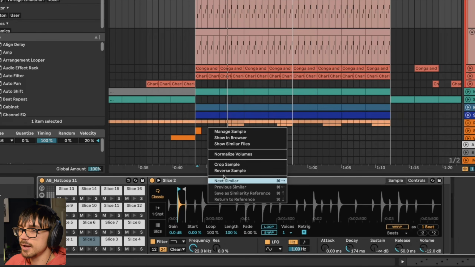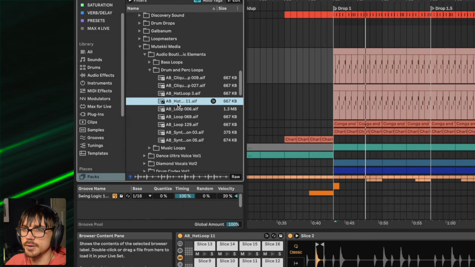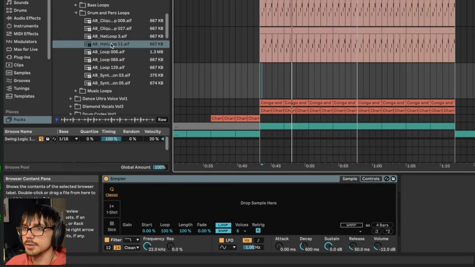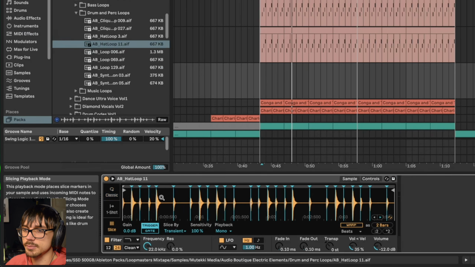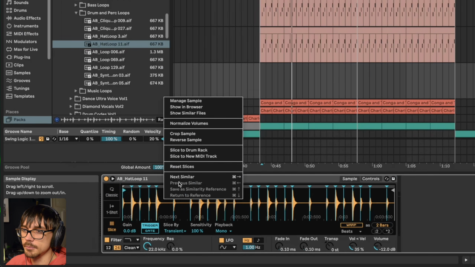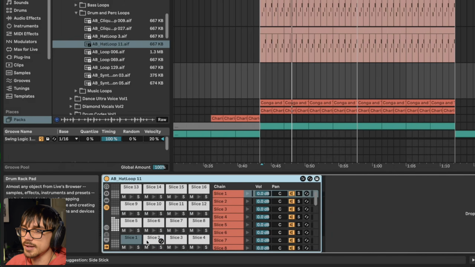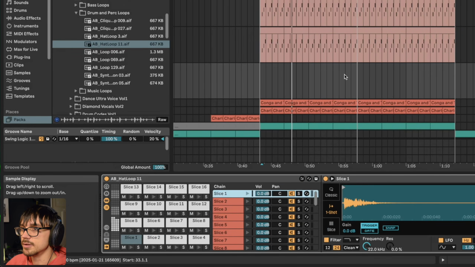So I found a hi-hat loop just from the Ableton library, this one here. I used Simpler in slice mode to slice it up, and then I right clicked on the background and converted this to a drum rack so that all the slices are now available as individual hits.